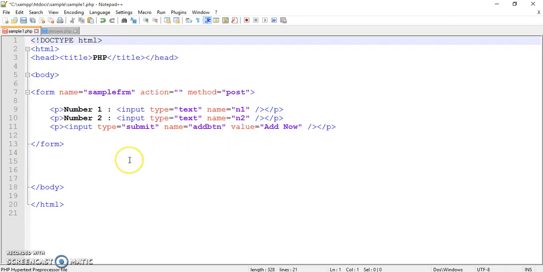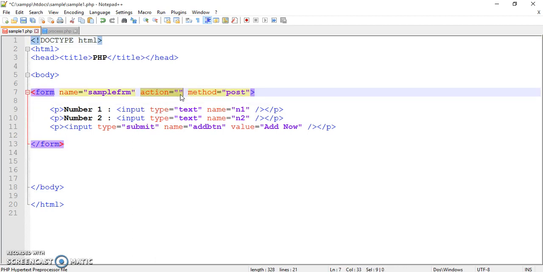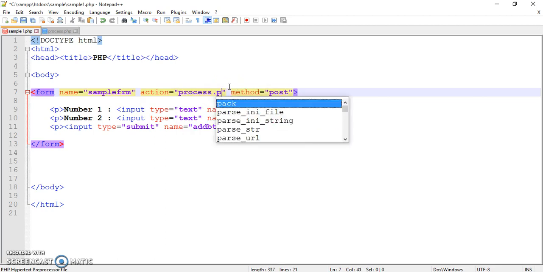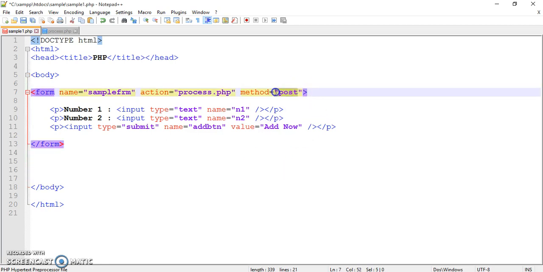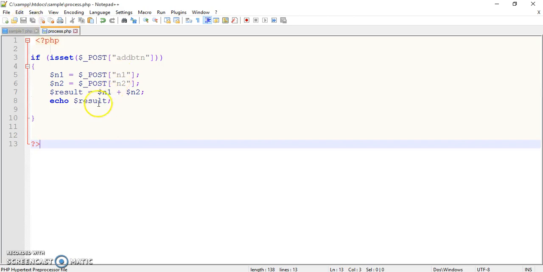So what is happening now is, once I have put in my values in the form, I don't want any kind of processing to be done here. I want the processing to be done somewhere else. So in this case, my action will not be empty anymore. The processing will be done in process.php. Okay, simple as that. The method that I'm using is still post. So save this. Okay, this one is already saved.